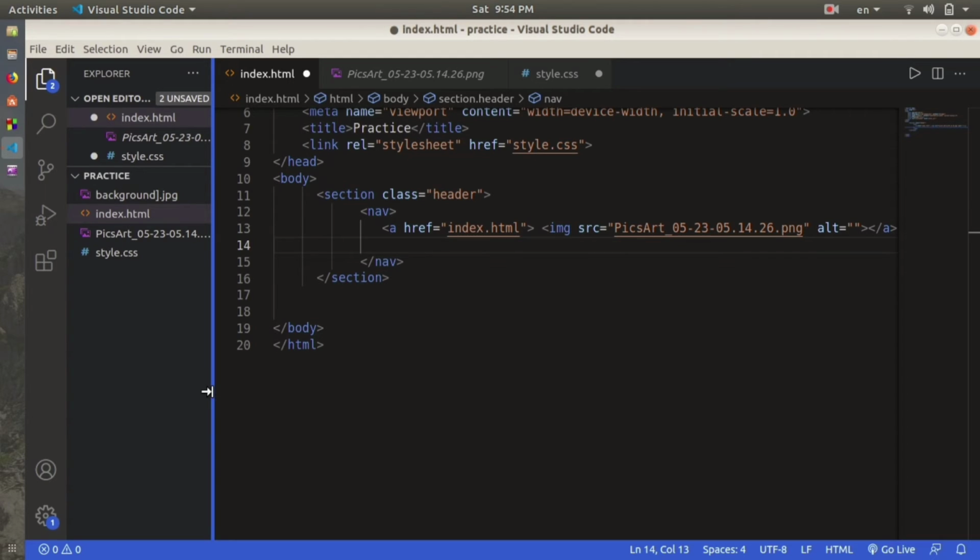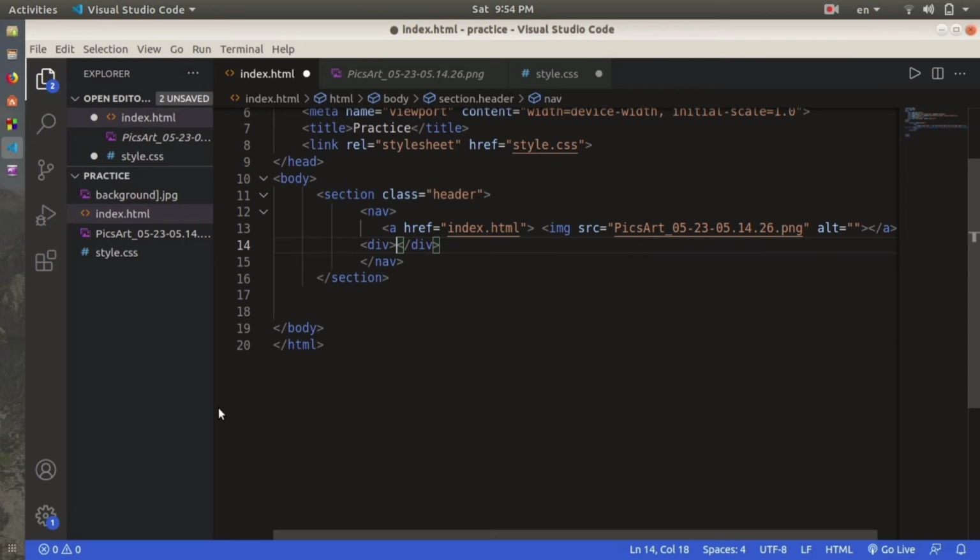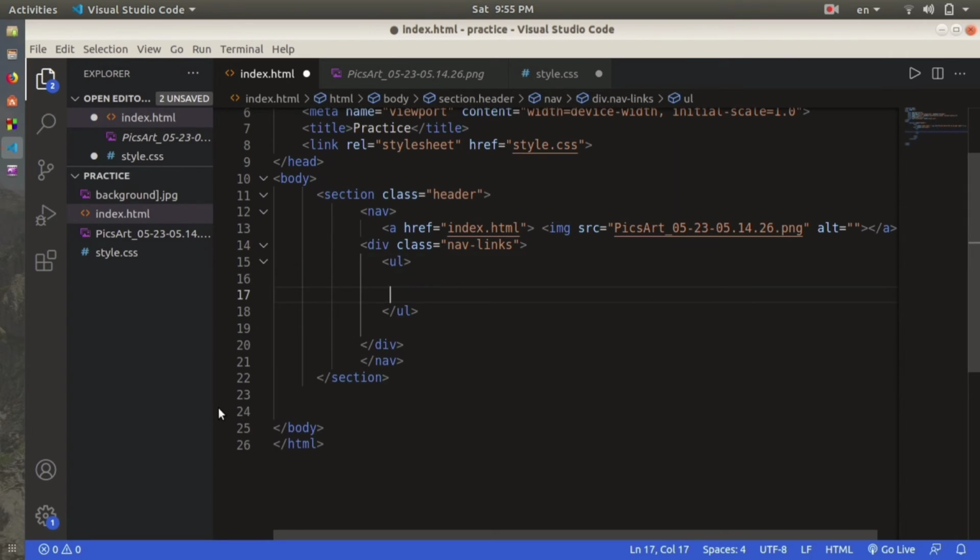So now I'm going to add the menu option, which is the main part of this website. For this menu option, I'm going to create a div first and give this div a class name nav-links. Now I'm going to create an unordered list, with list items, and in the list items an anchor tag so that I can click it. On the anchor tag I'm going to write HOME, and we will have three more options: about, blog, and contact us.